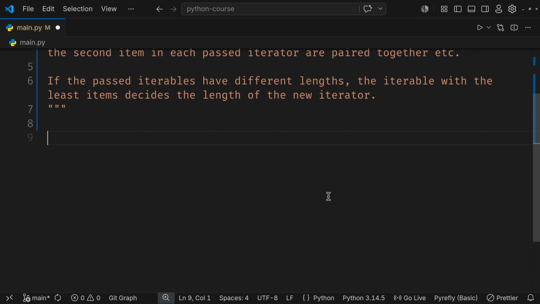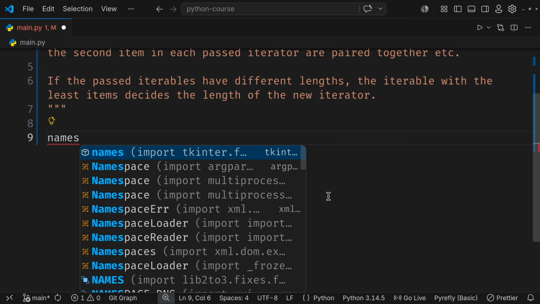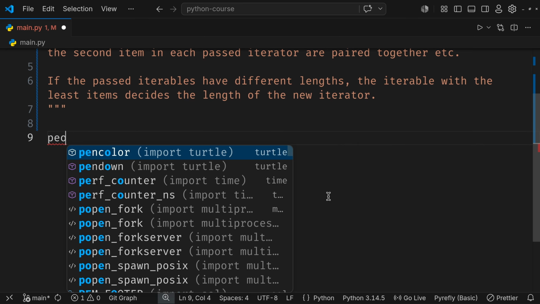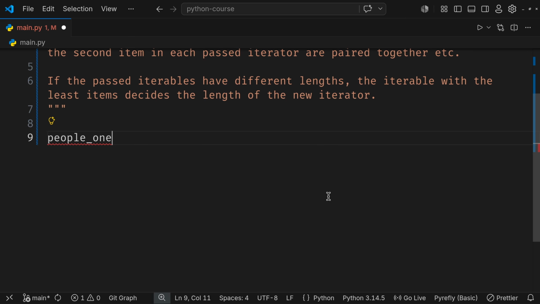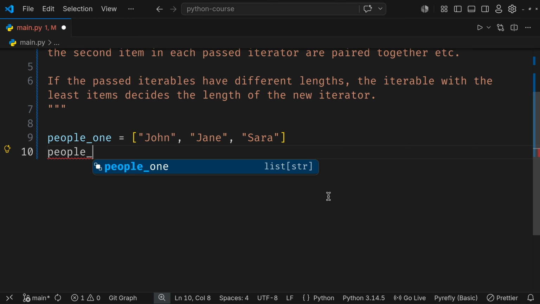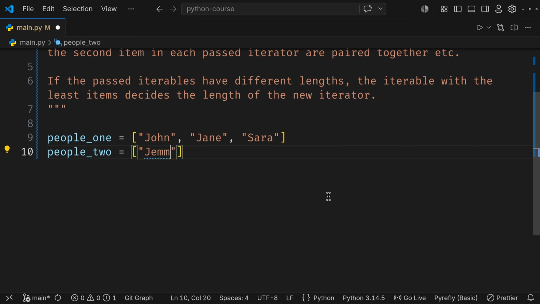First of all, let's do something like names, or let's do people 1, a list. Let's do John, Jane, Sarah. Okay, people 2 will be Jenny, Christy, and let's do something like Monica.